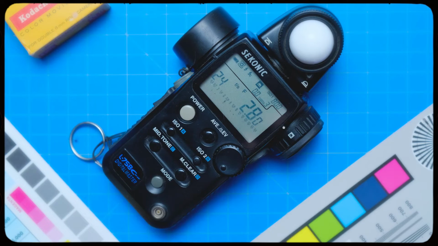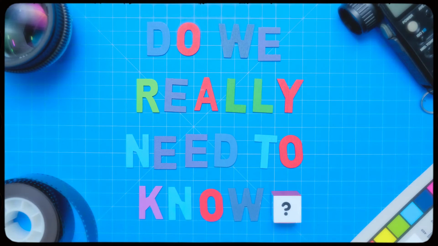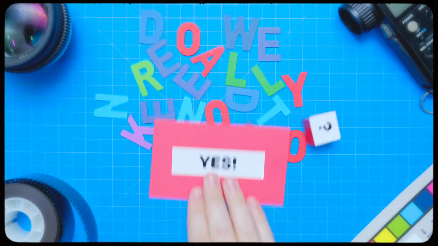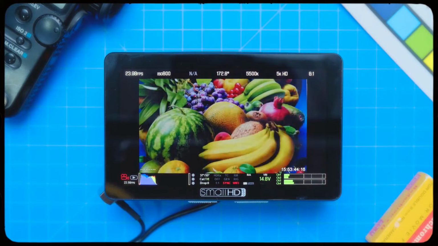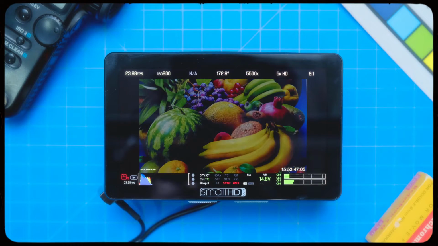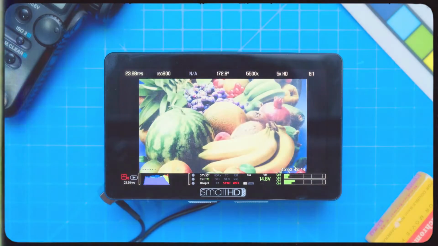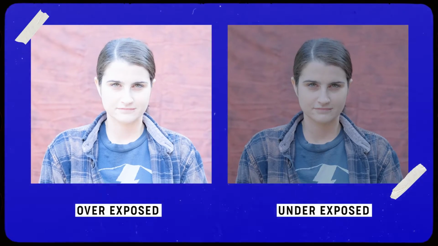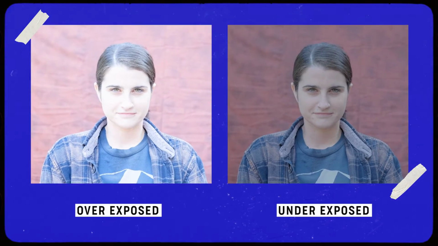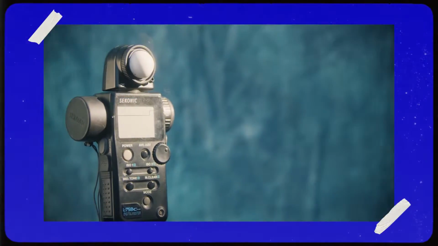So fast forward to now. You might be asking, well, if we have monitors, do we really need to know how to use a light meter? And I think so. Monitors can be deceiving. If they're not calibrated correctly, you might be looking at a version of your footage or your image that's deceivingly bright or dark, and the last thing you want to do is get into post-production and wonder why your footage is under or overexposed. And a light meter will never lie.